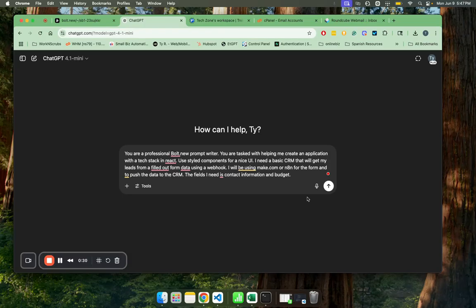We're going to build a simple CRM that will get information from a form and a webhook that we create with either make.com or n8n. I'm actually going to do both because I know in our community we use both. So I'm going to do an n8n build and a make.com build in here.